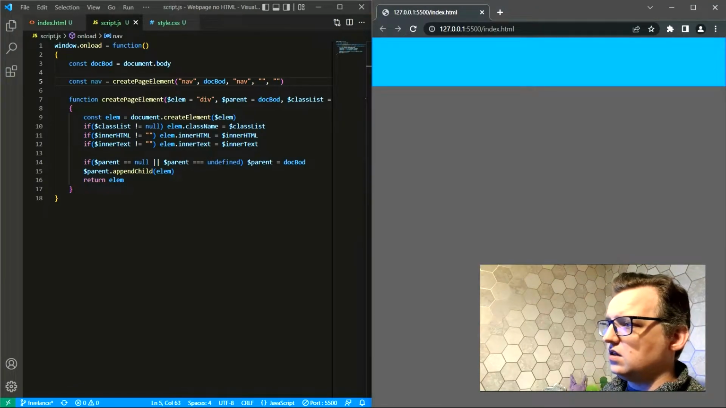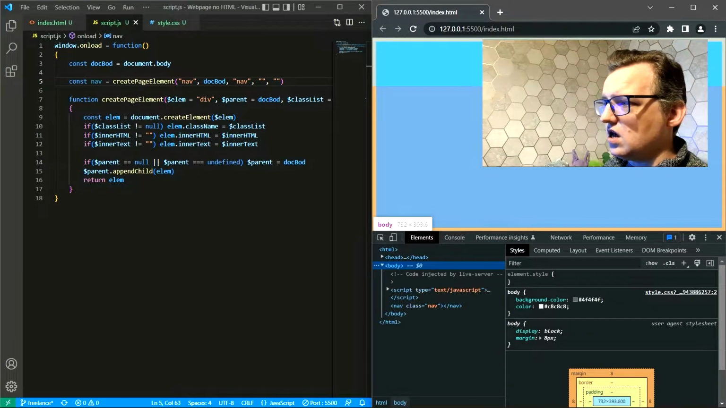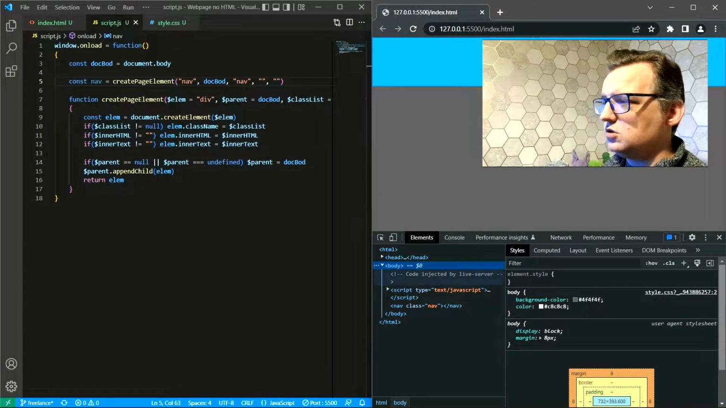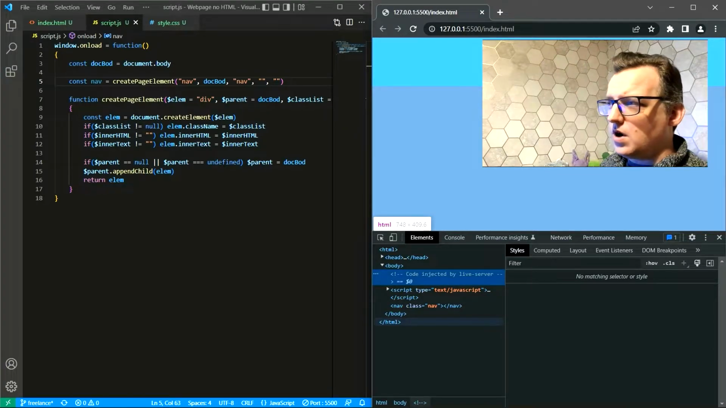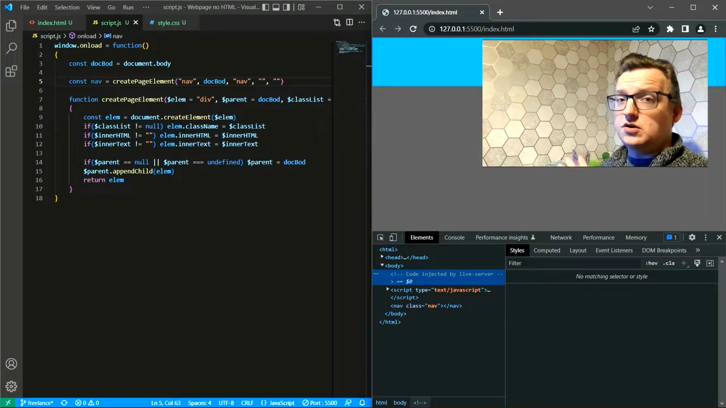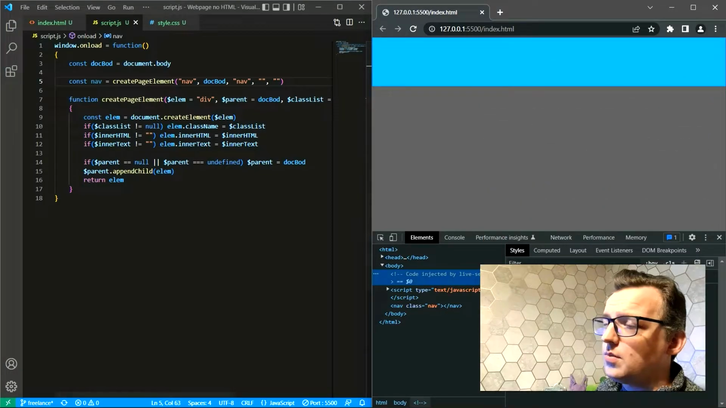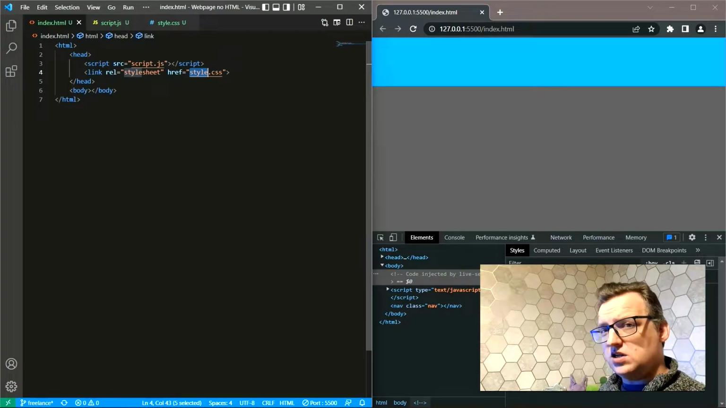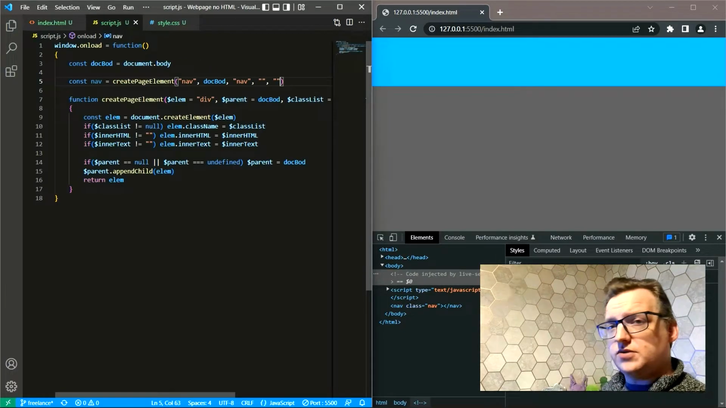Now if we inspect this, we can see that there is indeed HTML there, but the code has been injected by live server because I'm running this through live server. There's a great tutorial on how to get this set up with a link in the description below. But my HTML file is still only 7 lines long because JavaScript is doing the rest.